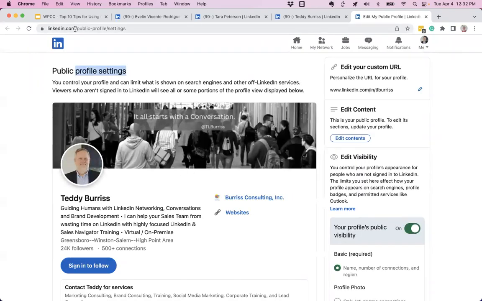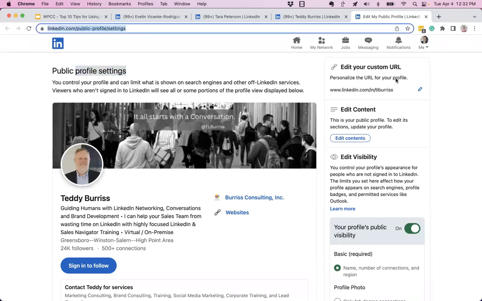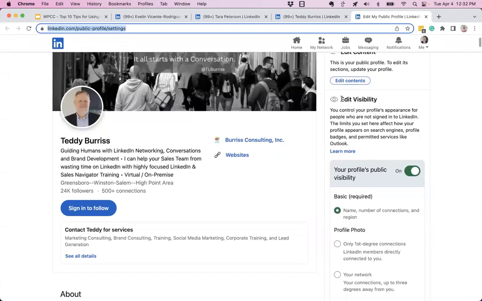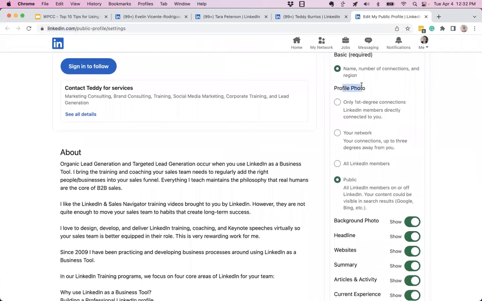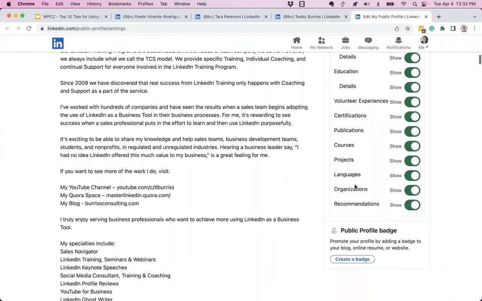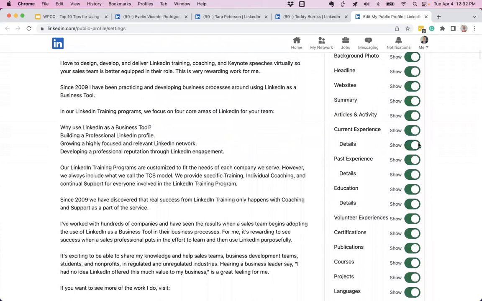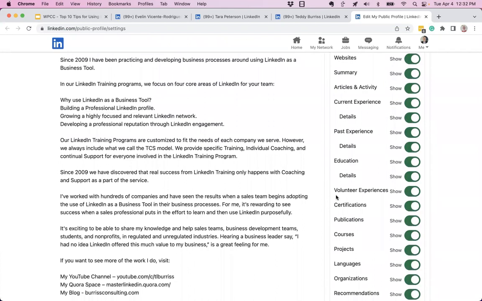It's really linkedin.com/public-profile/settings. That's the URL. Not only can you edit your URL right here, but if you come down and edit your visibility, then you can decide, do I want my profile photo 100% public? Yes, you do. And then all of these different sections that you are using on LinkedIn, you can turn them off or leave them on. My recommendation is have them all on. So, that's the answer to that question.